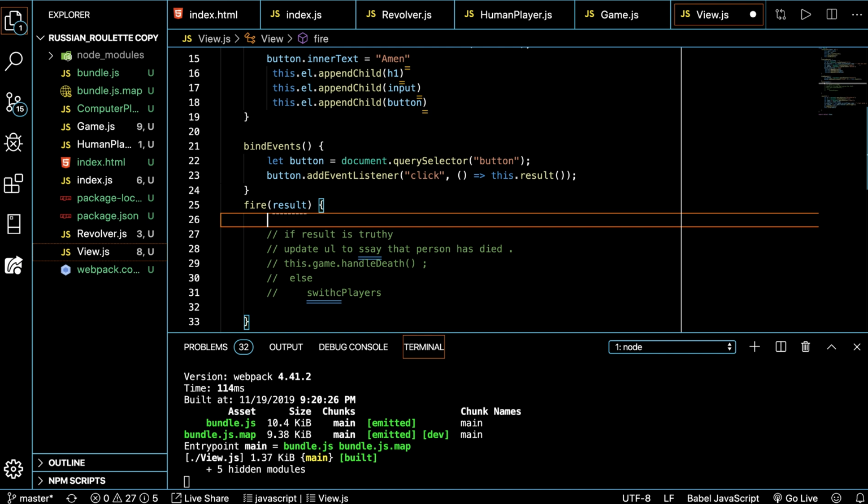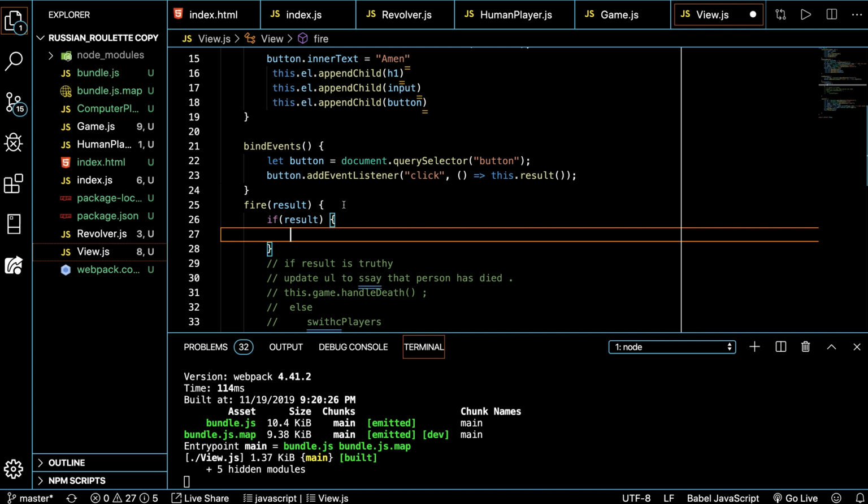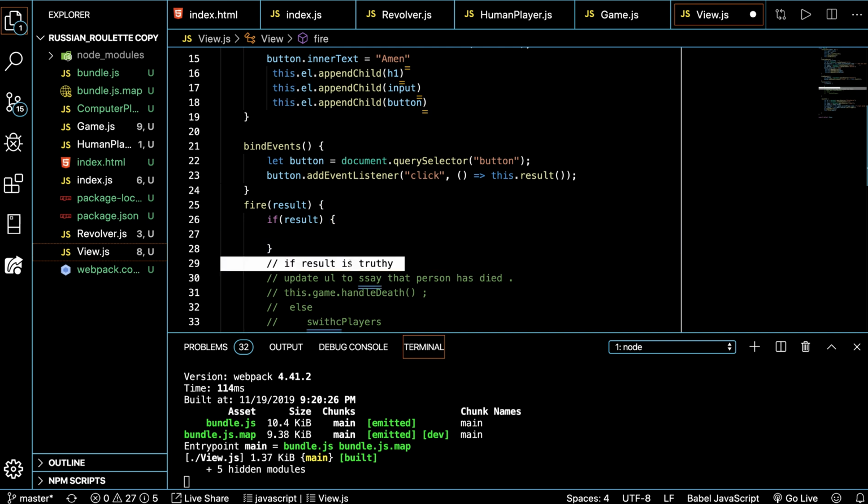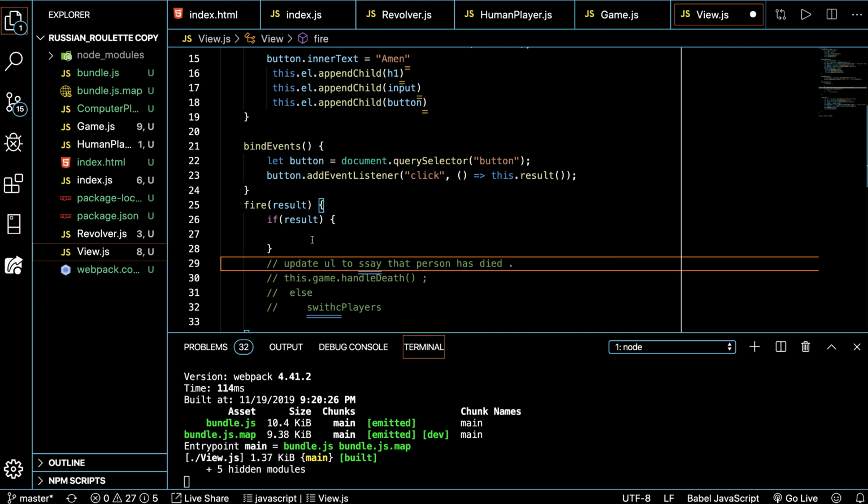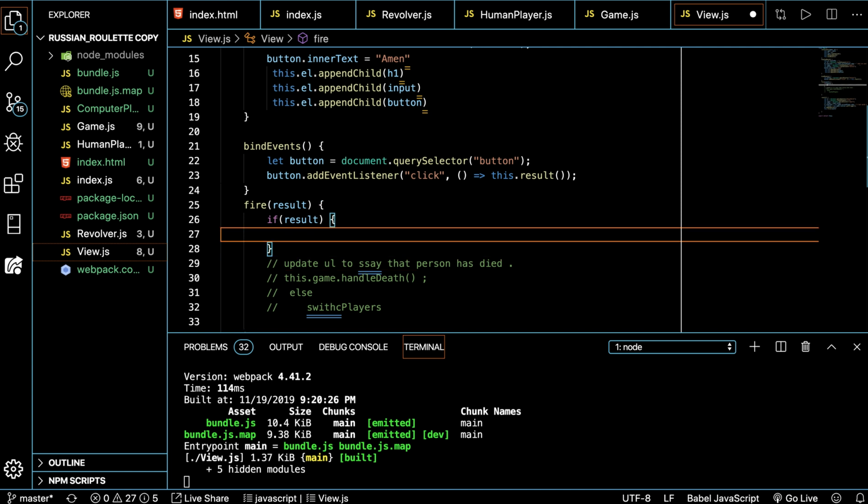All right, let's bring it back up to the front. Yeah, clap your hands once if you can hear my voice. Cool. Okay. So what's the first thing we need to do? Somebody want to help me? Set my condition. What do I want to look for? Oh, we want to see if the result. If result. Nice. Perfect. So if the result is truthy, we need to update our UL to say that that person has died. So if I want to do that, what do I need to do?